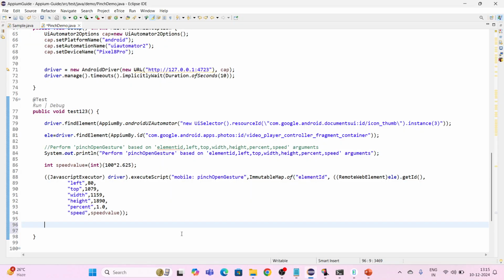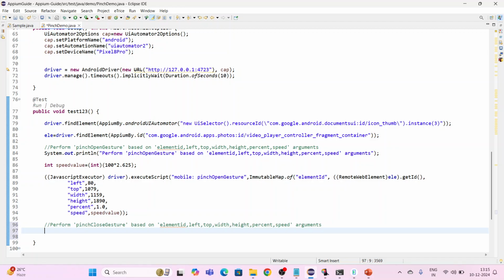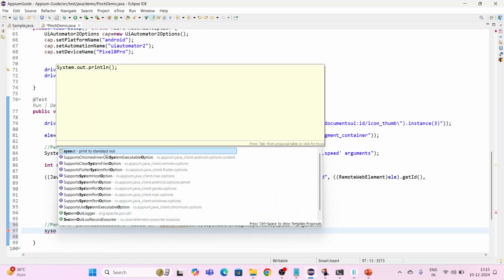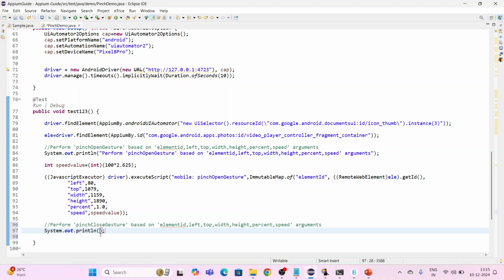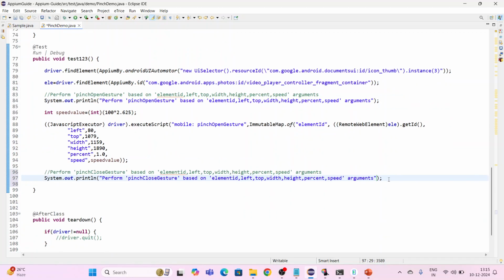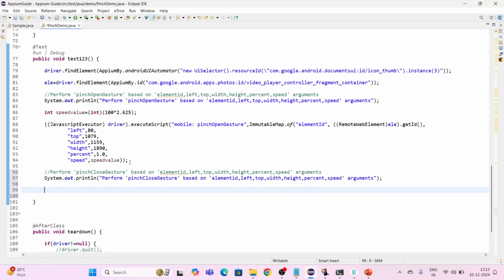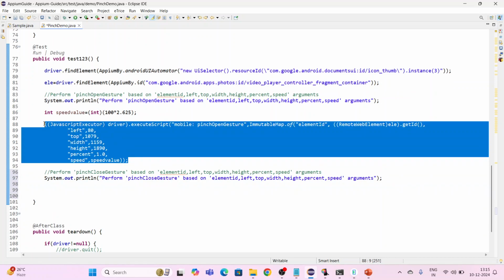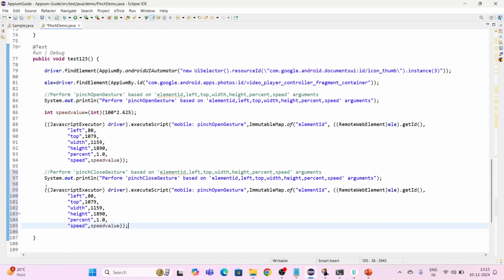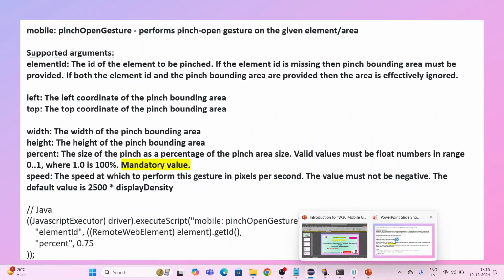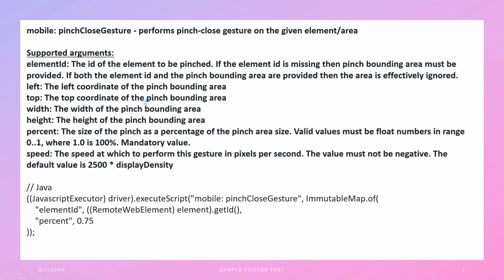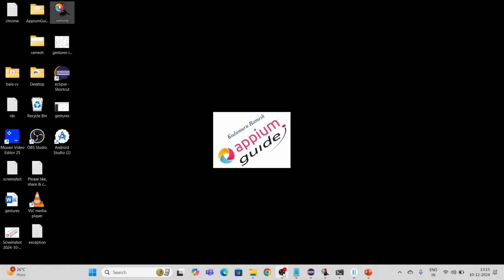Just we copy paste it here. That's it. So this is the second scenario. I just print it out so that you can see it in our console also. Here I will use the same code, but I will change the command. Instead of open, I will say close. Remember that C is caps. So this is the one. I opened it, I need to close. The command name will change.